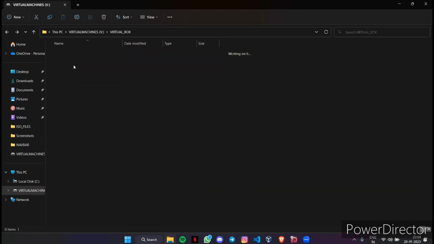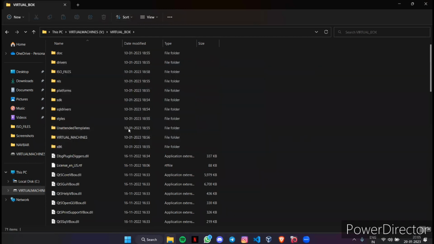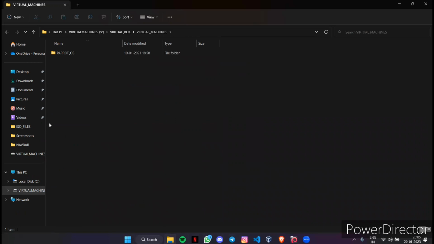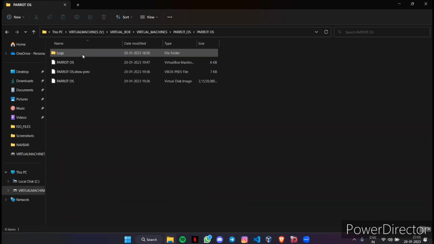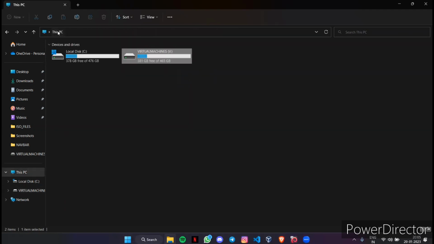Inside the VirtualBox directories, we have many directories, and inside this directory, I have many files. Inside the virtual machine directory, I have another directory called ParrotOS. Inside the ParrotOS directory, I have another directory called ParrotOS, and inside it a directory called logs, and other three files like the VirtualBox images. So this is what a directory is. Directories are folders.